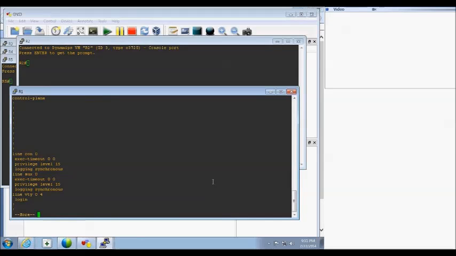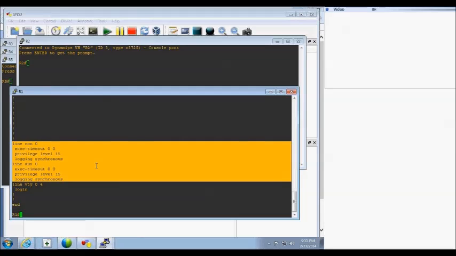Now if you look in here, you can see that the emulator actually adds some pretty cool commands to the consoles. The exec timeout will stop it from timing out on you. The privilege level 15 will make you automatically go to privileged level, and the logging synchronous will, when commands are scrolling through, make you automatically go to the next line without interrupting your typing. It does those on the console and aux ports.